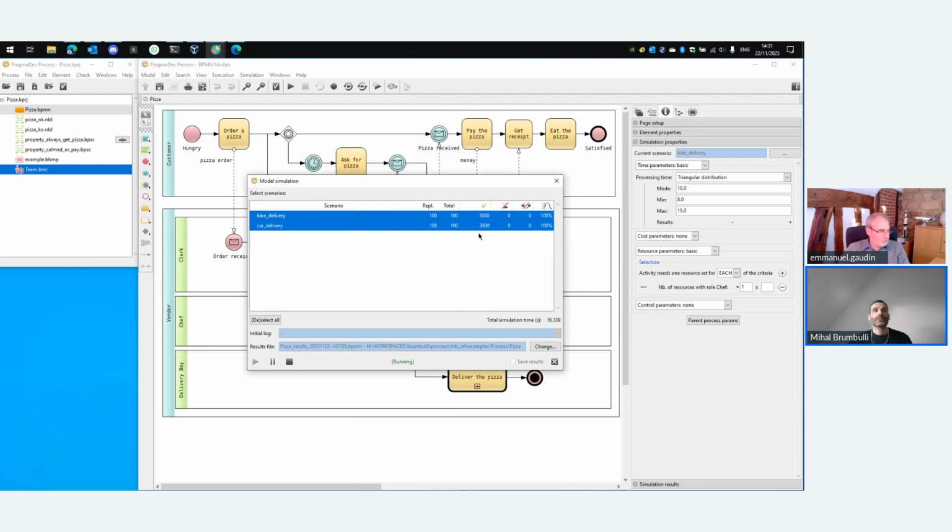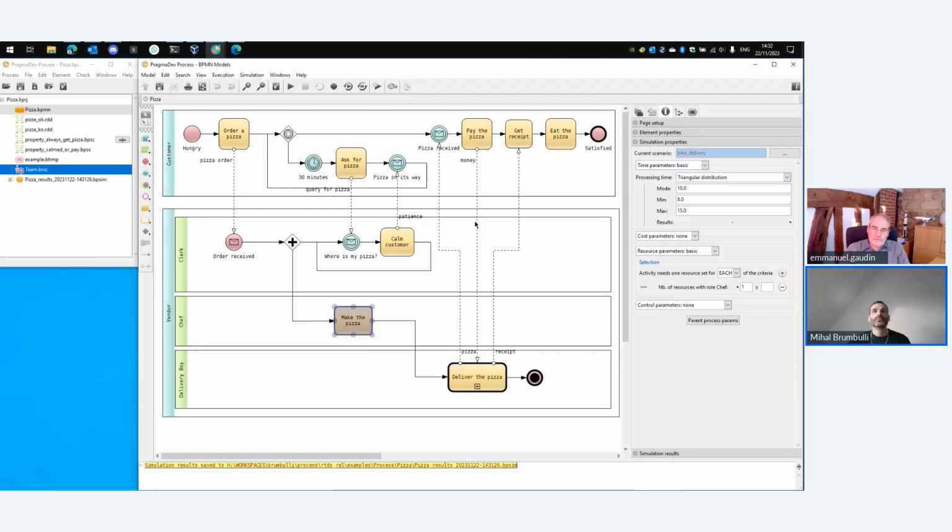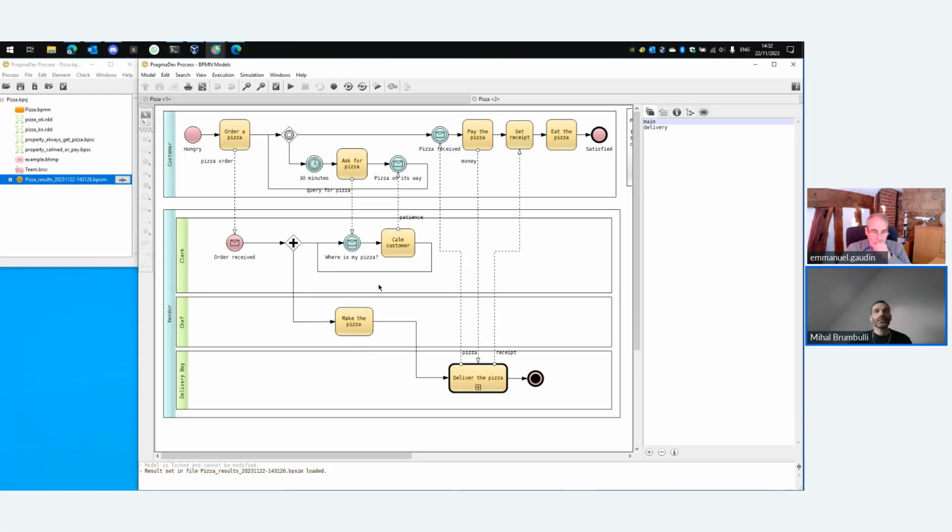Now that the simulation is done, I can save the results. It takes just a little bit because we have many log files that have to be generated. If we look in our project, now we have a new simulation results file, which is added to the project. We can double click and open it. First of all, it will open the same model, but now in read-only mode. And now we can analyze the results.